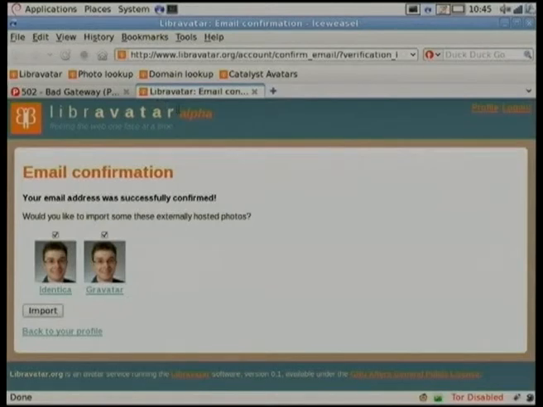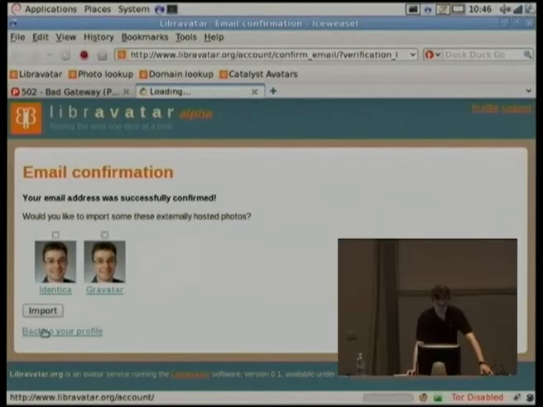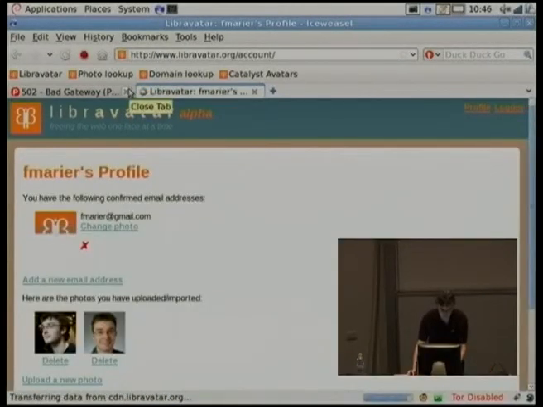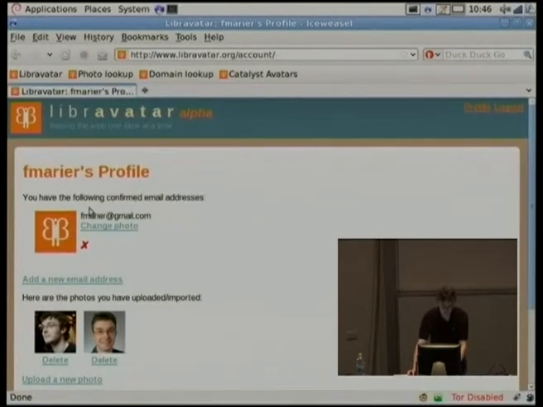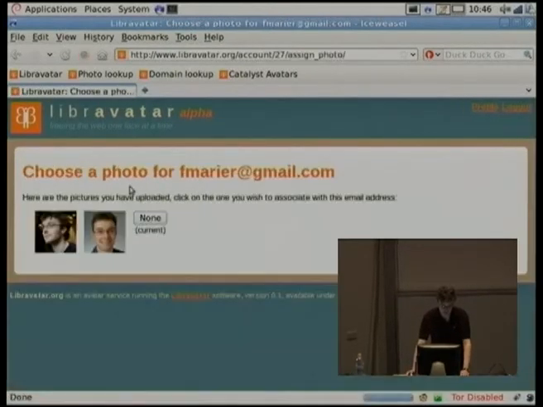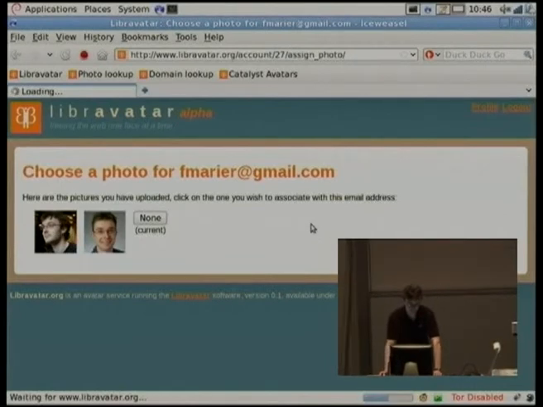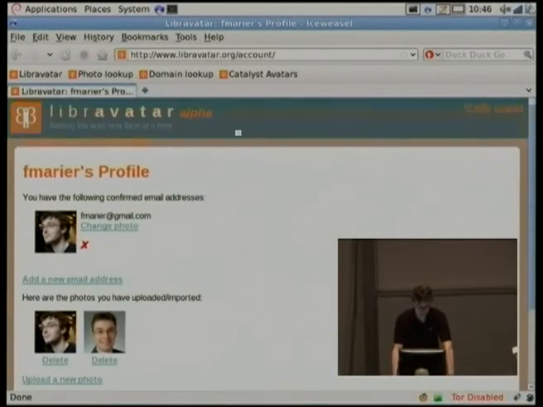So this is the automatic importer in action. It found two images, and if I check them, they'll get imported. In this case, I don't need them, so I'll just do this. Right, so now I've got a confirmed email address. I can assign a photo to it, like this.